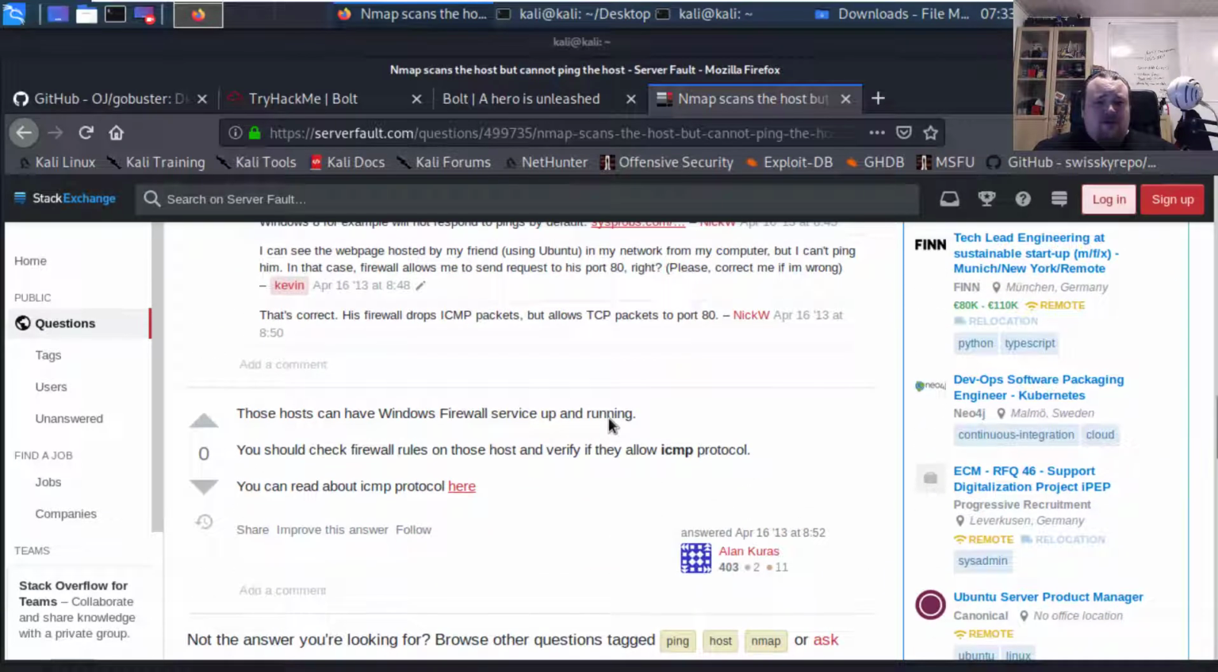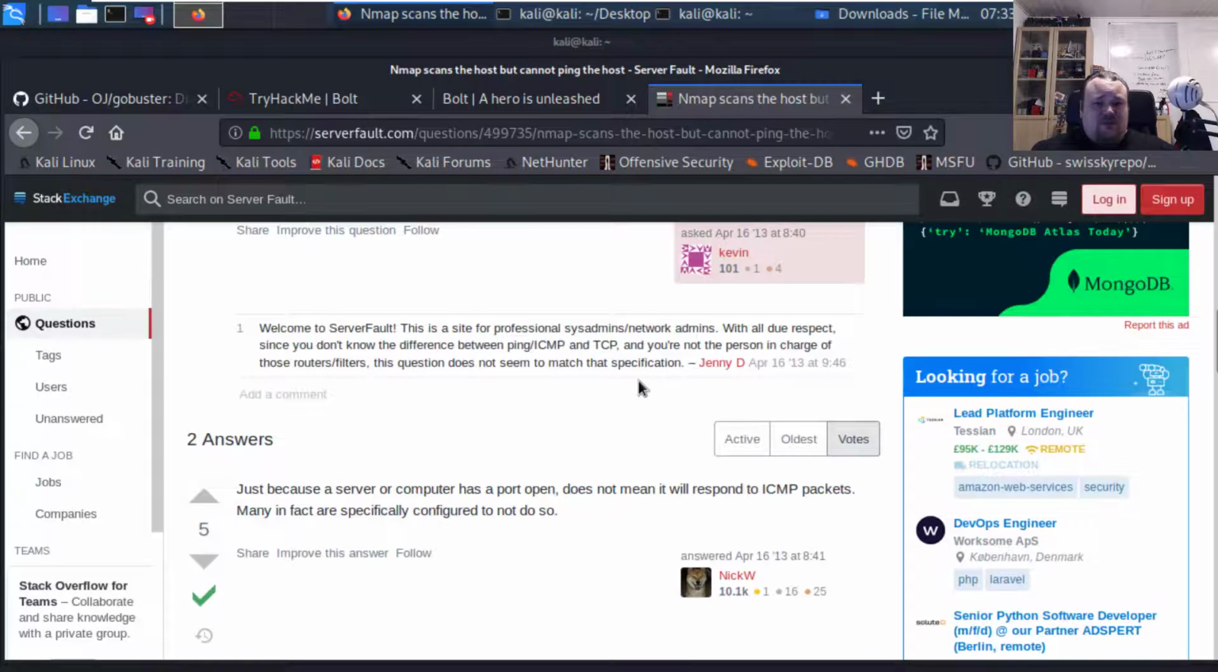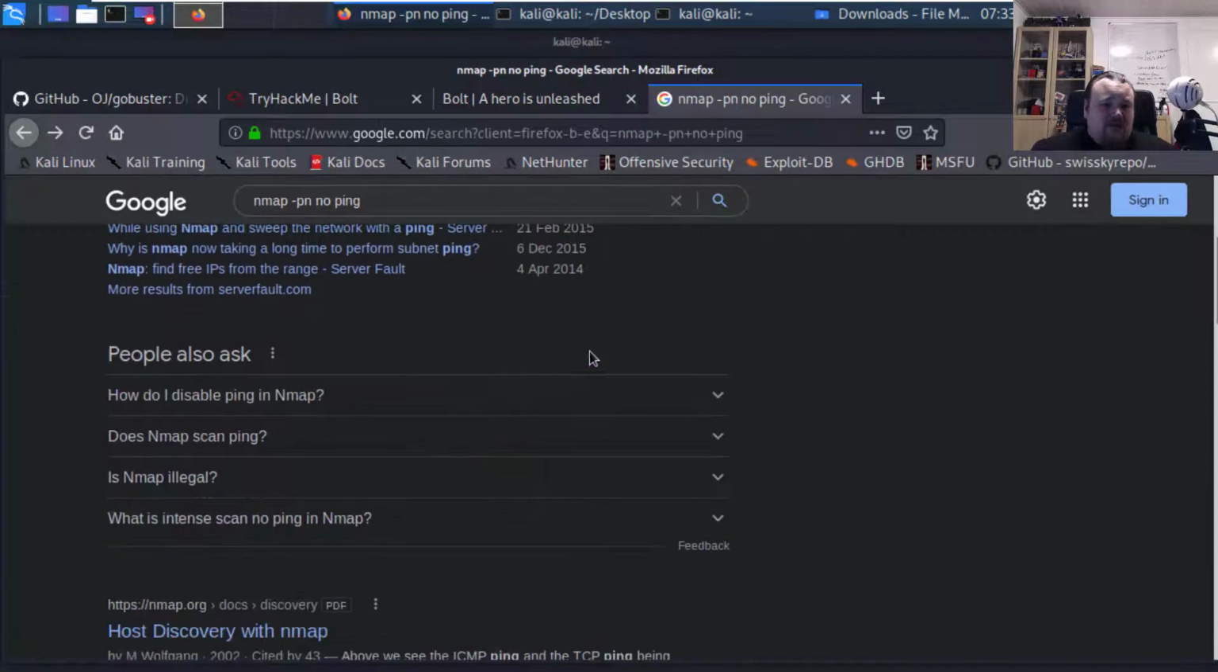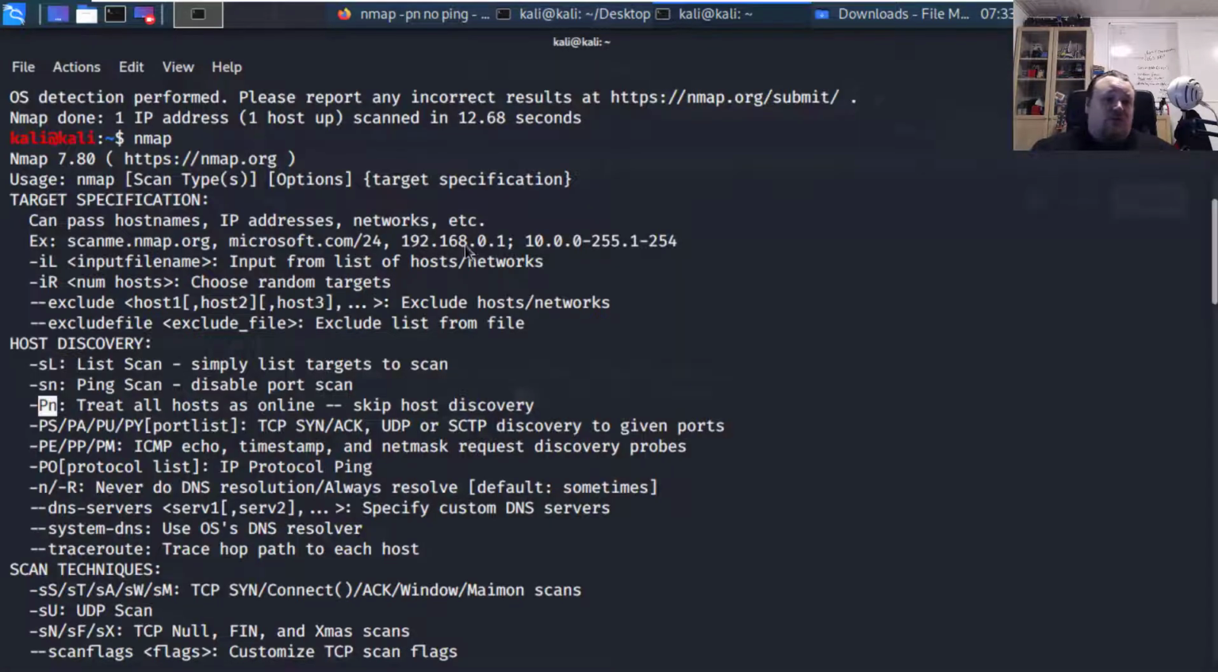Just by looking it up, yeah, you should check whether firewalls allow the ICMP protocol. So that is the Pn flag. You should definitely use it if the ICMP protocol is disabled. Let me just see if we can find how to disable ping. You can also do the Pn, that is the one to use, but there are many different ways and options on Nmap for you to use this kind of flag.